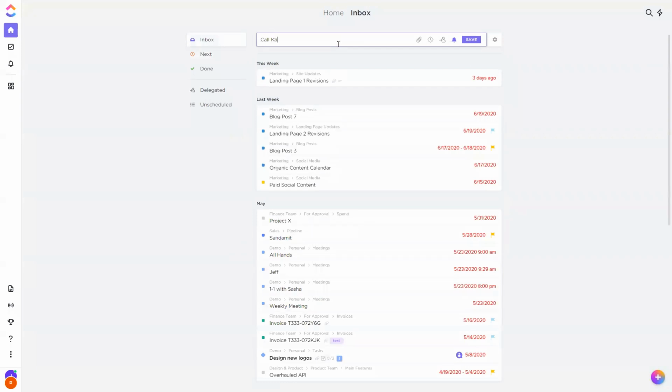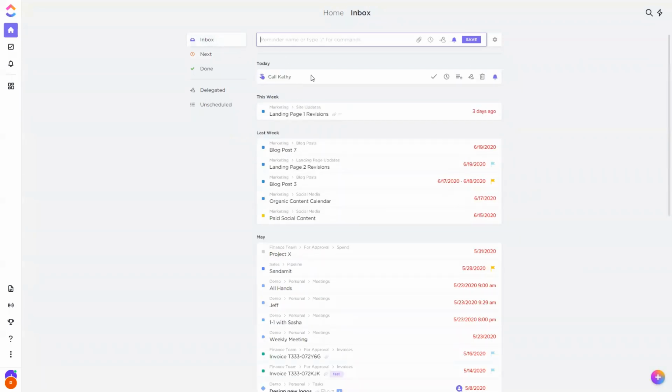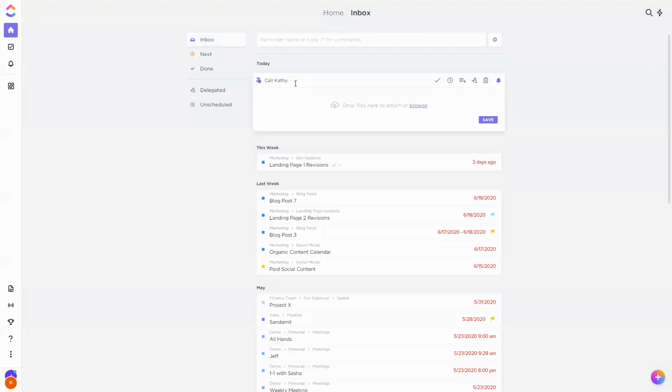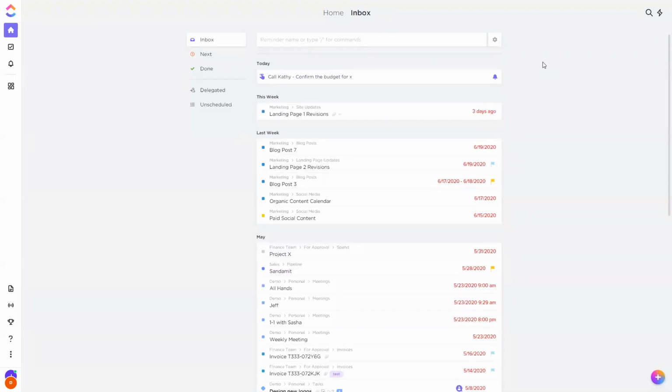So if we go call Kathy, they're always going to appear at the top here. Then perhaps we're out walking on the town when we did this, and once we have some time to sit down and process these items, we think, okay, well actually, it's not just calling Kathy, it's specifically calling Kathy to confirm the budget for X. That's where the actual task is. The end result is we want a confirmed budget for this thing. So I'm going to save that.